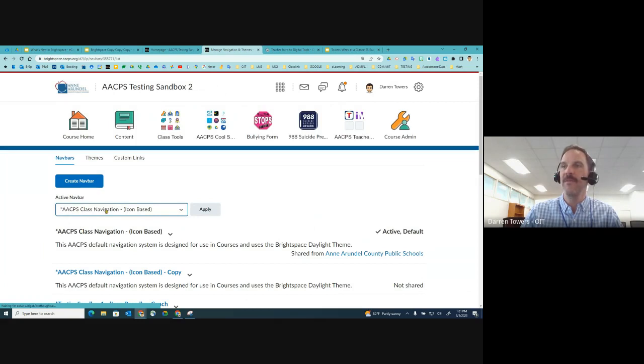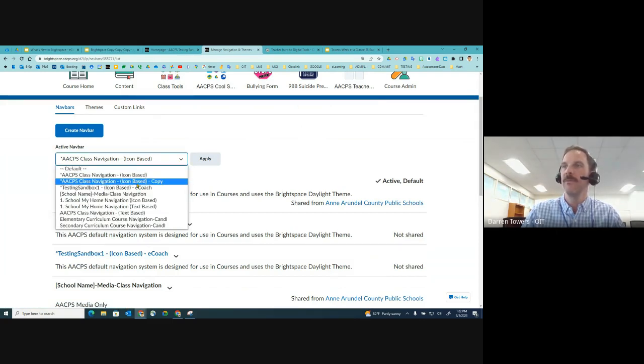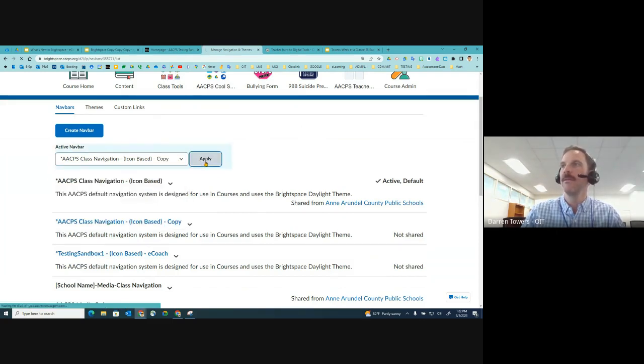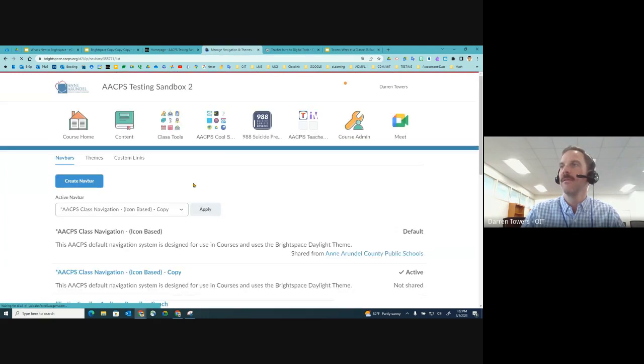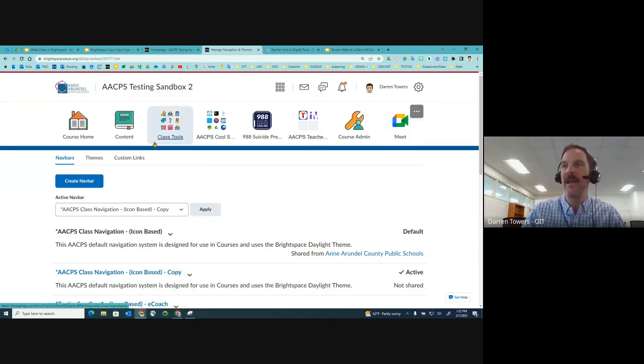Here you can see that I have this active default nav bar. That's the active one now. And I have this one here. This is a time where you could edit that nav bar, add links, take links away if you wanted to, but I want it just like it was in my testing Sandbox 1. So I just need to apply it. Drop down, there it is, apply. Okay, so you can see this now looks slightly different. That one had a Google Meet link, so now I have a Google Meet link in my nav bar.